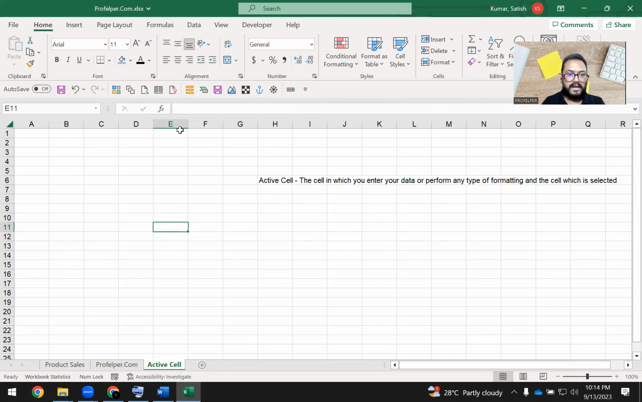Suppose if I click here and this is E11, so our active cell is E11. The active cell is also the one surrounded by a black border. Wherever your Excel pointer is, that becomes our active cell. And the data which you try to enter will be typed in the active cell only, not anywhere else, right? So even if you select a large range of cells, the data will get entered in the active cell only.